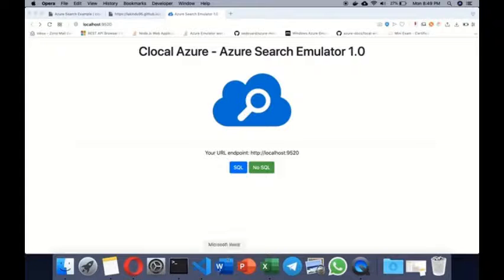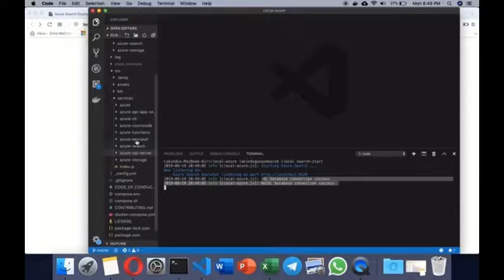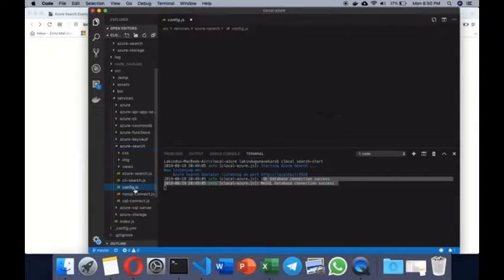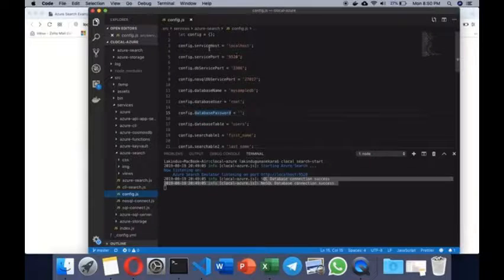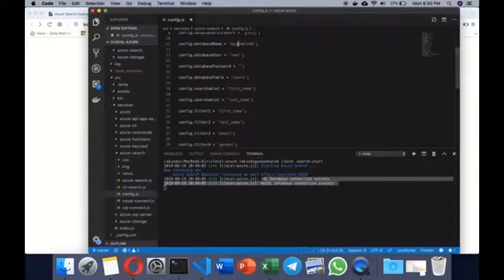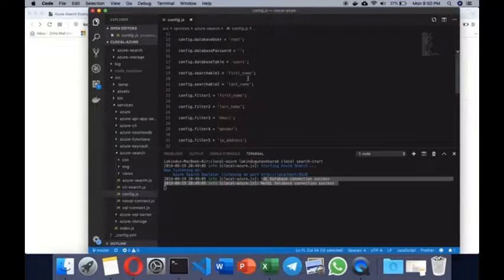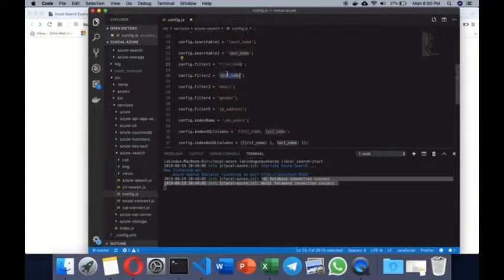Search with the index. So in order to do that, what you have to do is go to Azure search, and there's a configuration file here, right? So here you have some different parameters like the localhost and the port, and how the DB service is working, and the MongoDB, and database name, database user, password, and then you can define the database table name, what are the searchable options you have, and you can use filters like the first name, last name, email. It depends on your requirement.